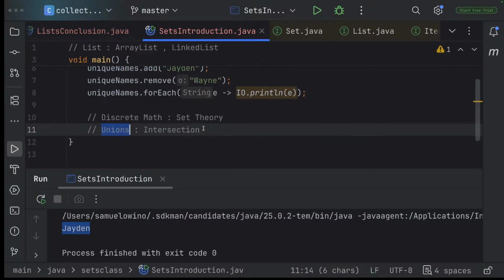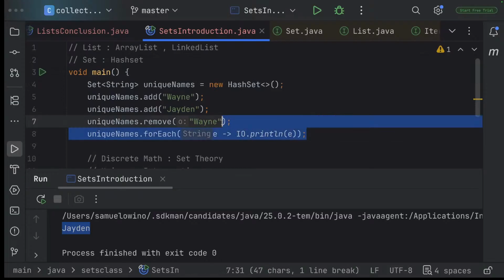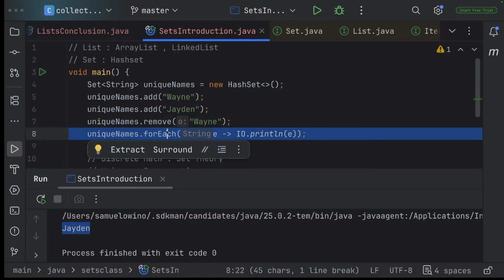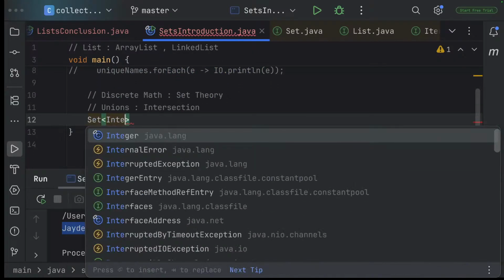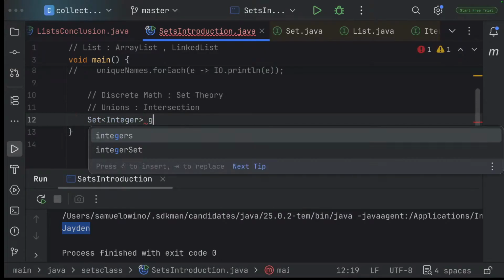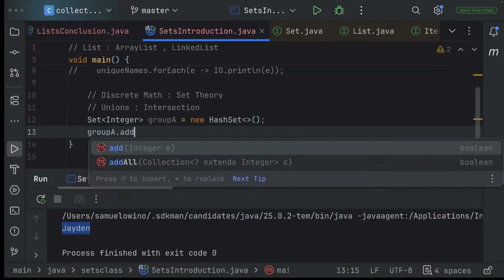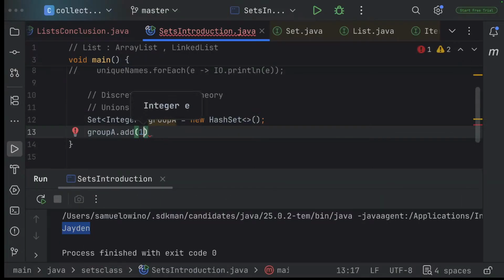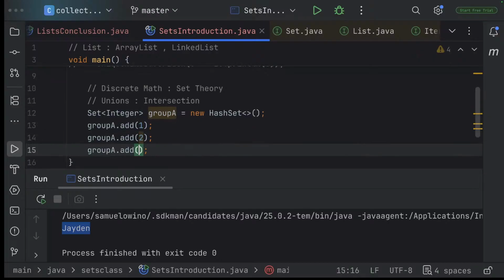So let's try and do some union operation here. So let's have, I'll use integers for this. Just get rid of this printout. So let's create a set of integer. Call it group A. And this is a hash set. And in group A, we add some numbers. Let's have 1. Let's add 2. And let's add 3.